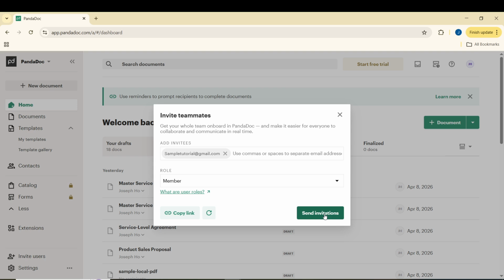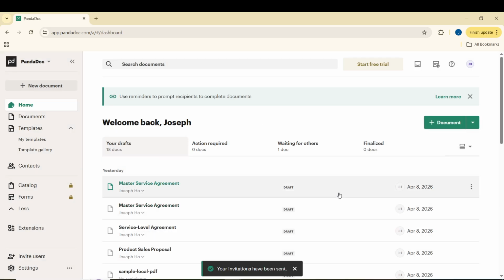When everything looks correct, click Invite. Pandadoc will send an invitation email, and the user will be able to accept it and join your team. If they do not receive it right away, ask them to check their spam or junk folder and confirm the email address you entered matches exactly. That covers everything you need to know, and that is all there is to it.